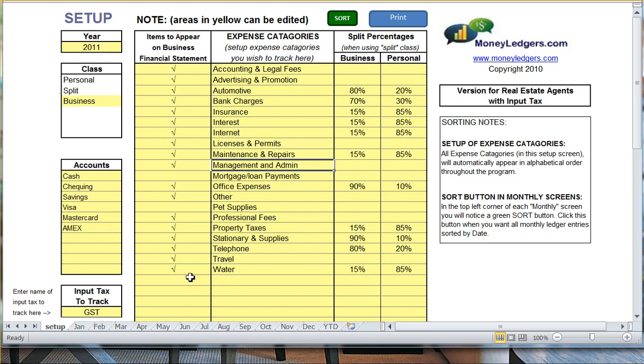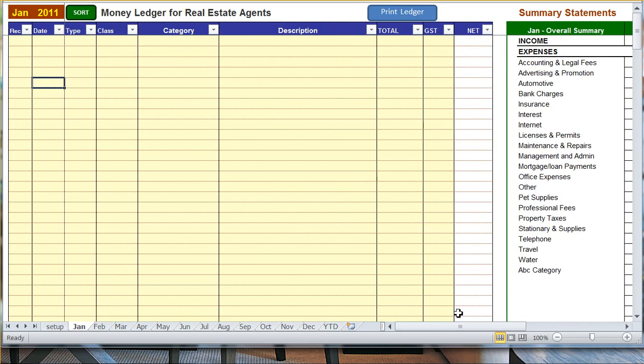So, for example, if you were to enter a new entry, ABC category, let's say, and we'll put our split percentage in there, 80-20. And we'll just not put that on the financial statement, just uncheck that. You can see that it's ABC, but it's not alphabetic, so it just sits there. And then when you go to your monthly screen, you can see that it shows up here at the bottom of the list rather than in alphabetical order.